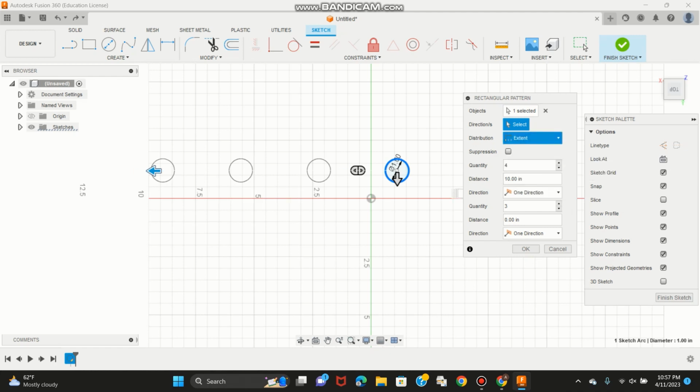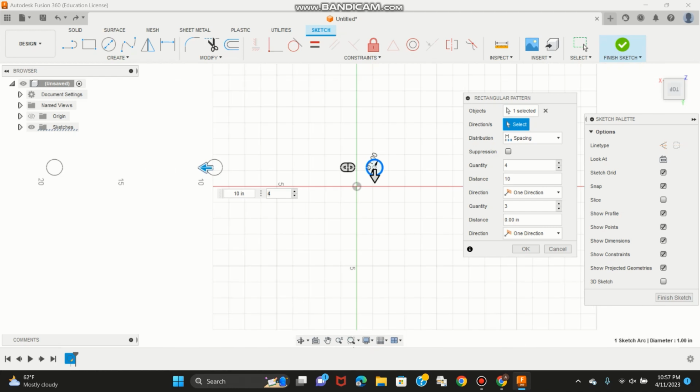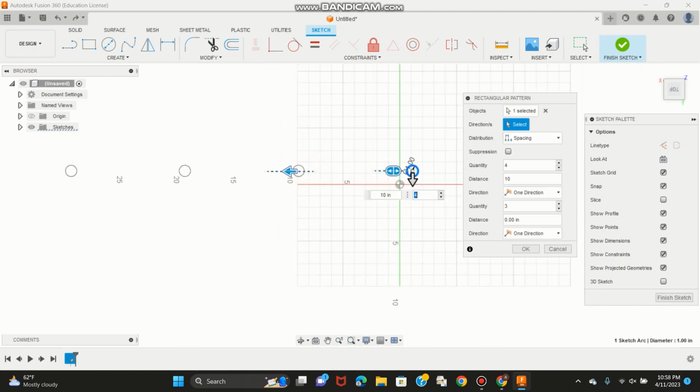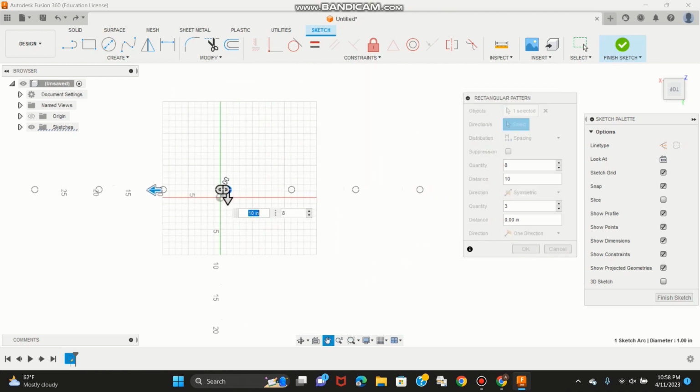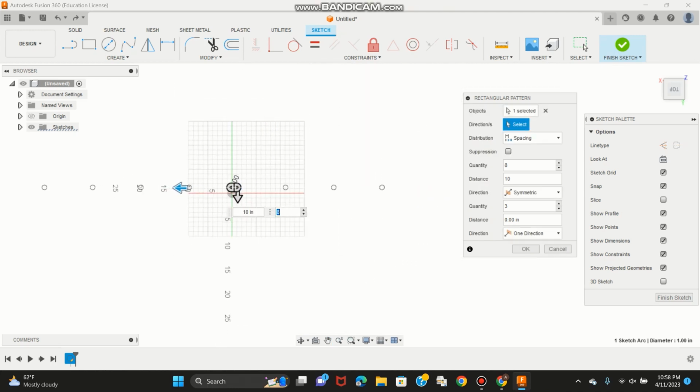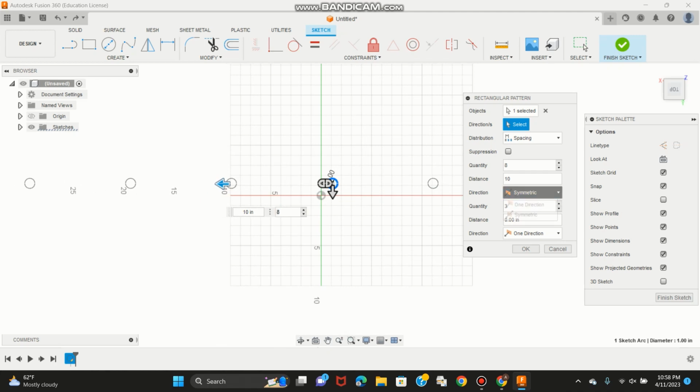However, if I make it spacing and let's say I make the distance 10 inches, now you'll see the 10 inches is the spacing between the objects, not the extent and how far it can actually go up to. So that's just something to be aware of. Direction, symmetric just means you can kind of pull it the other way. So as you can see here, it's going in both ways now, left and right, not just left.